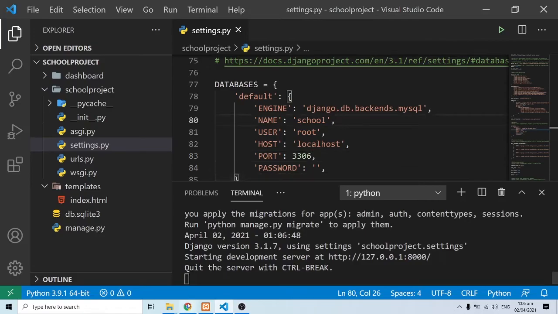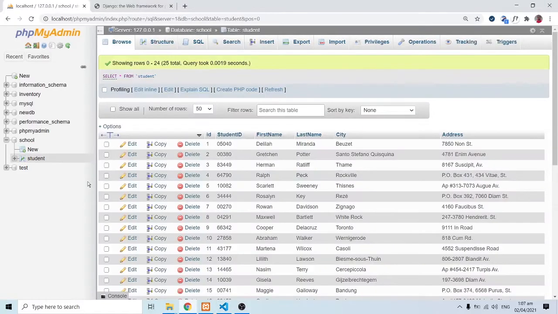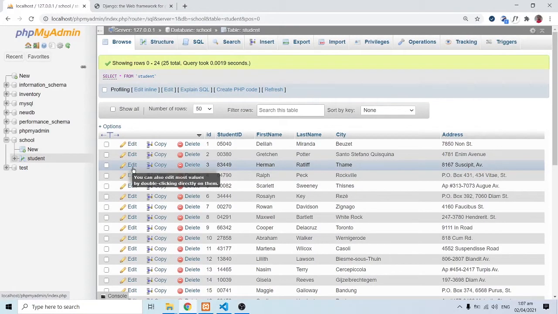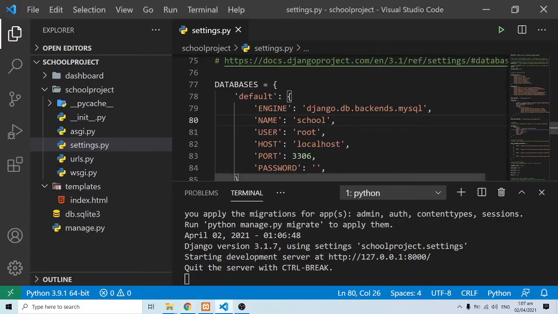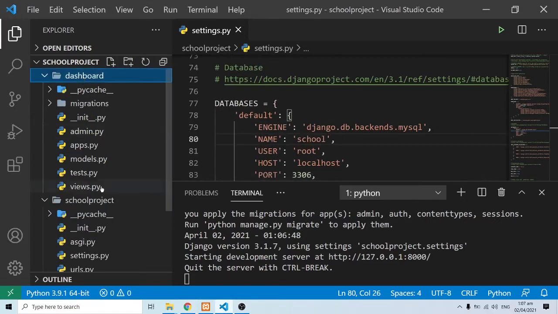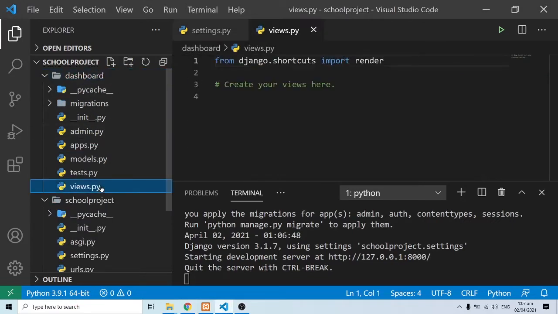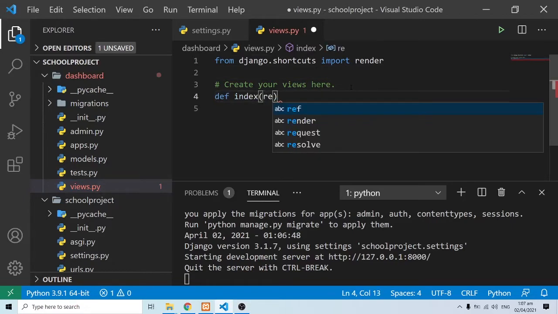All right, so now we are confident that our Django application is able to connect to this database we have over here, school. So what I'm going to do is go into dashboard and create a view so that we can see things from that end. I'm going to create a function-based view. I'll have this as index, and I'll pass in a request.